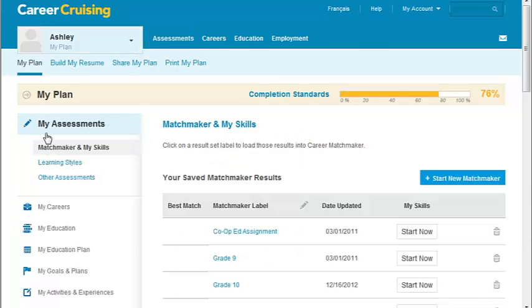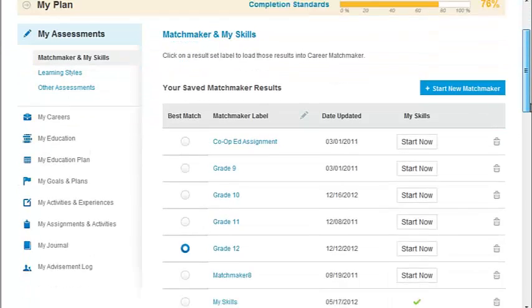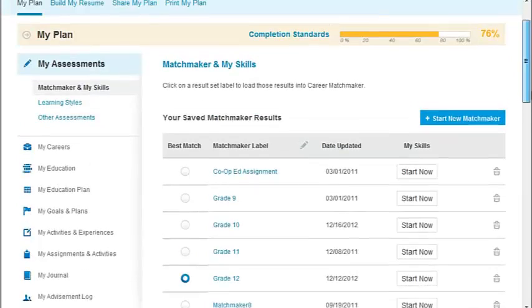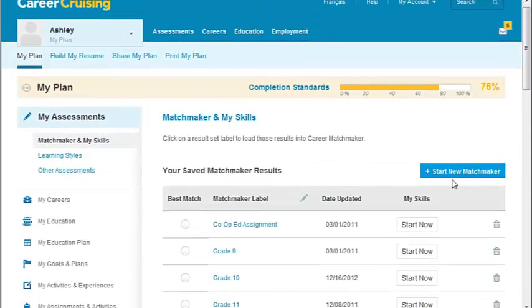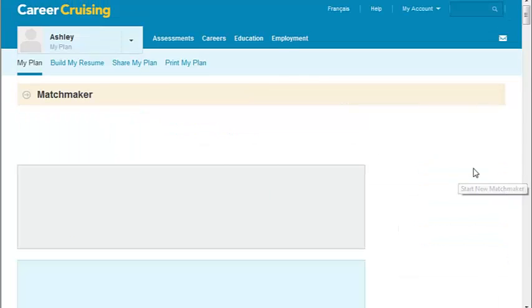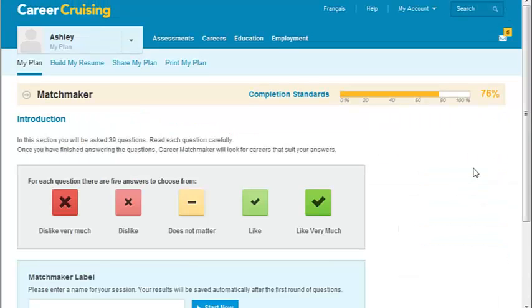By clicking on that link, you will notice that this takes us to a section of the My Plan for this individual. We're actually in their My Assessments section where they've saved their results of previous Matchmaker assessments that they've taken. So you'll notice that those are listed there. We're going to start a new Matchmaker session by clicking on the blue bar over on the right hand side, Start New Matchmaker. This brings us to the introduction for Matchmaker.